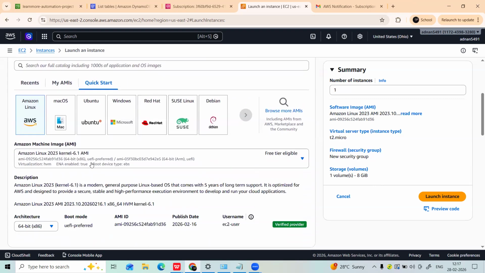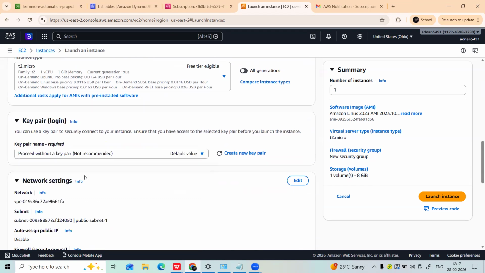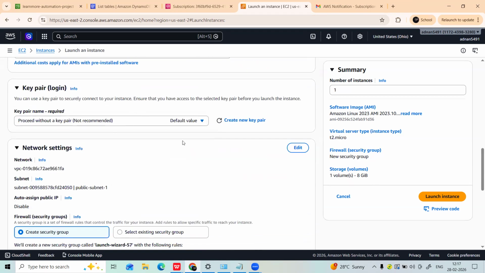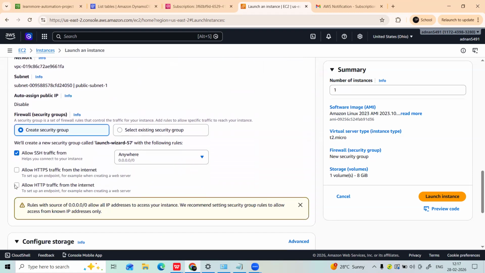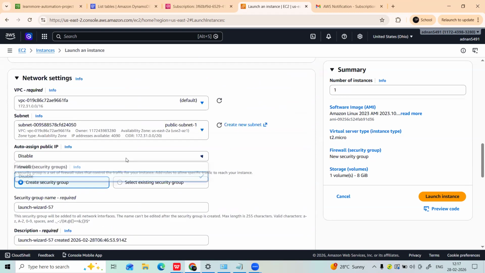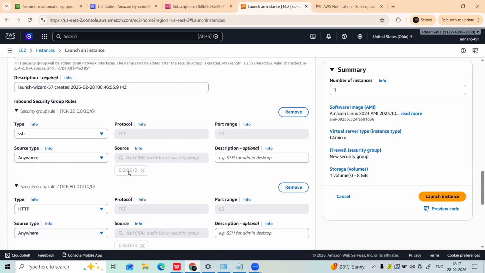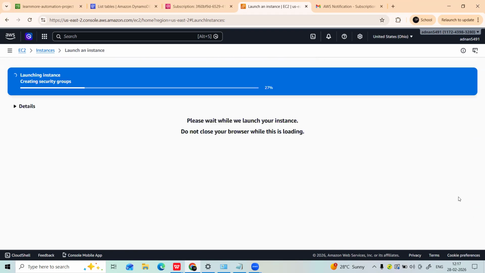So you can proceed without a key pair, or you can also select your key pair. It doesn't matter for this project. And we're gonna just select a security group here, and then we're gonna auto assign the IP address for our EC2 instance. So I'm just gonna enable it, and then I'm gonna launch the instance here.